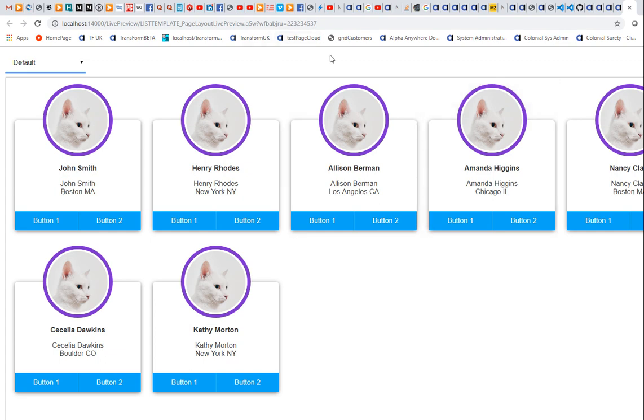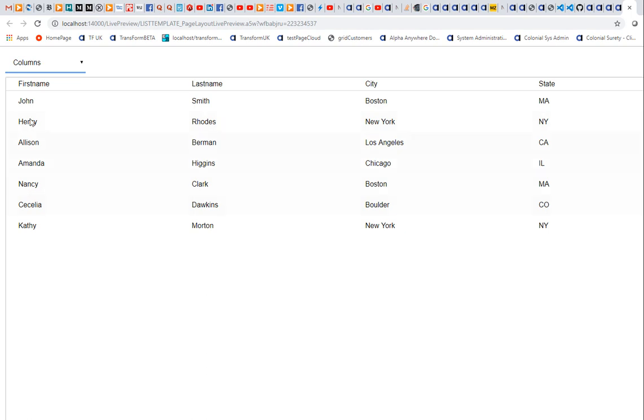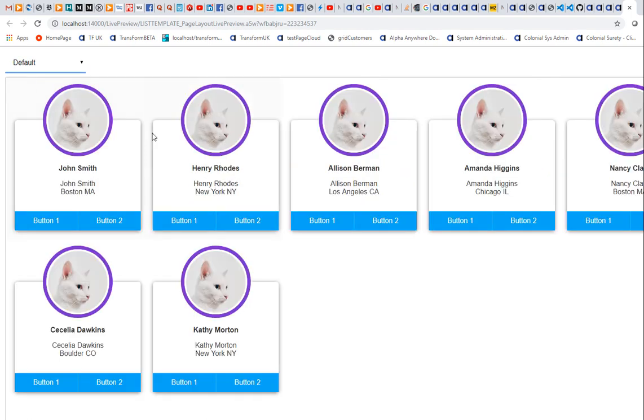So let's take a look at how we went from a standard columnar layout into a nice looking HTML template here. What we'll do is go back to the UX builder and start from scratch building a brand new UX component to look like this. So we'll pause here and we'll pick this up in the next video.